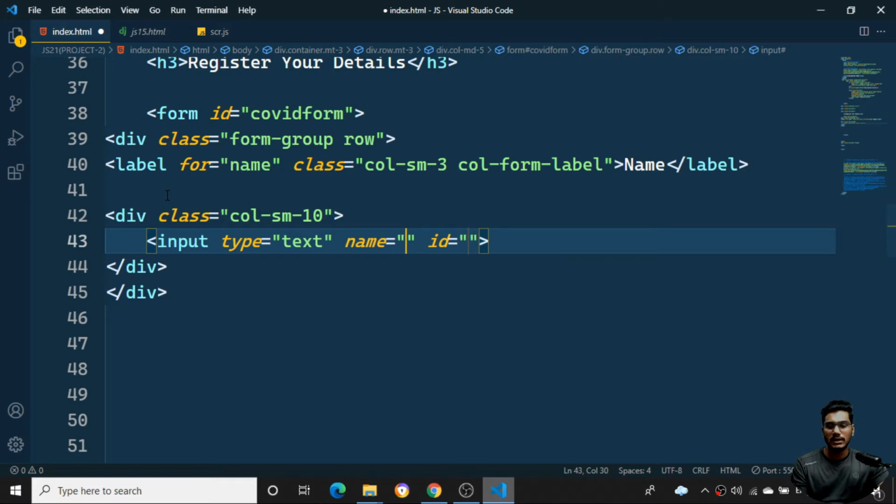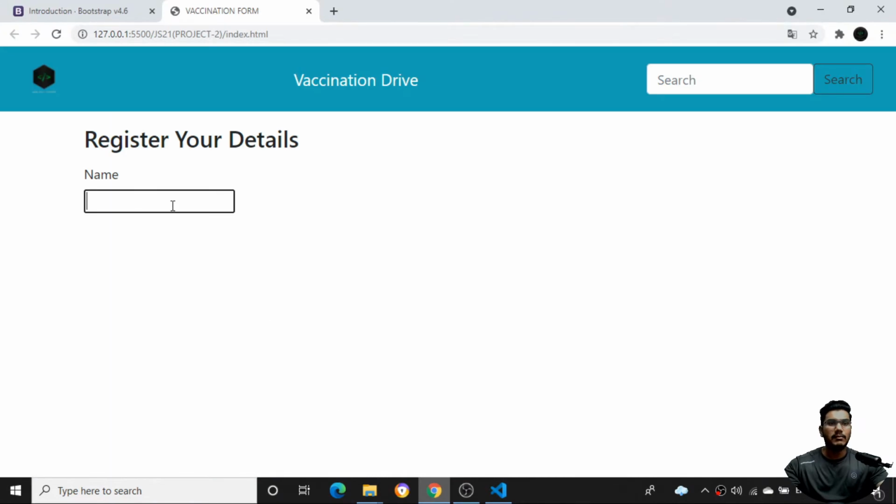What is the name? We need to have the name so that we can access it. So I'll give the name here, and the ID also I'll be giving as name itself. Once I save, I can see I'm getting an input box over here.